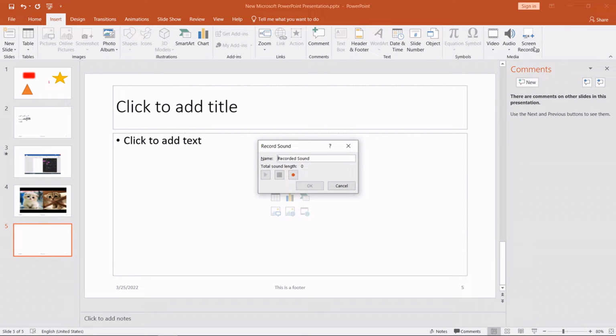Just press audio, record sound, and then you can give it a name. Record sound 1, for example, and press to record sound. Now you can give it a name and press the red circle to start the recording. Press OK if you want to insert the sound into your PowerPoint. So press this button now.